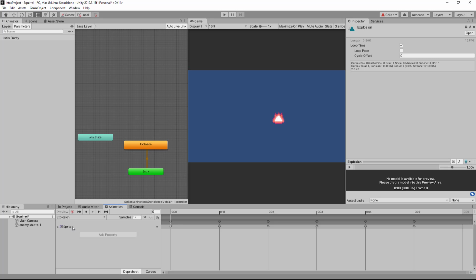If I double click on the explosion, you'll see here is the explosion animation. It's opened the animation window here, and I can see the sprite that's included is our sprite here. Often I like to remind people, go check out the show sample rate. I like to turn that on so I can see I'm animating at 12 frames per second. And this is going to be a little explosion here.